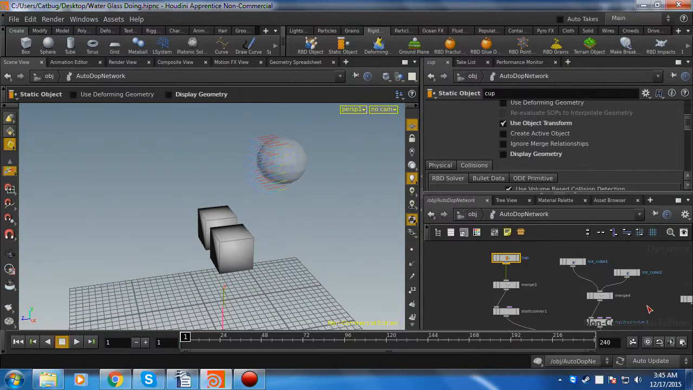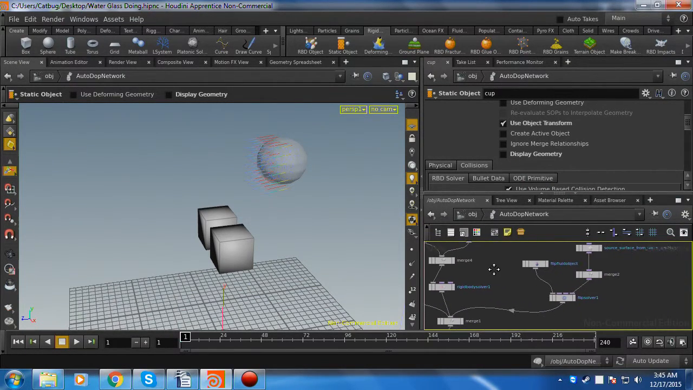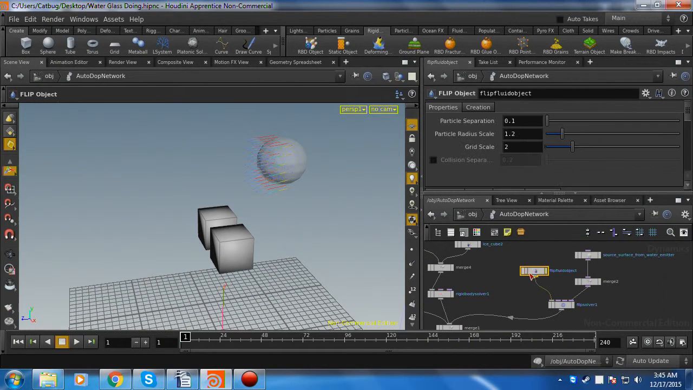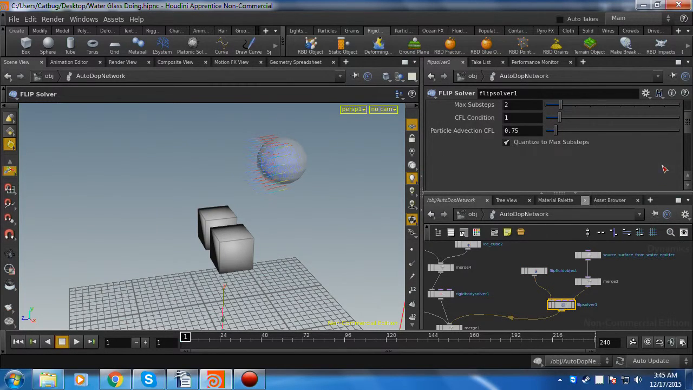Okay, so next we're going to want to go to your flip fluid object, and then we're going to want to decrease the particle separation so that we get more particles for our water. We're going to use 0.05 for this simulation. Then we're going to decrease our grid scale to basically make the fluid more full, so to say. We're going to make this a 0.6.